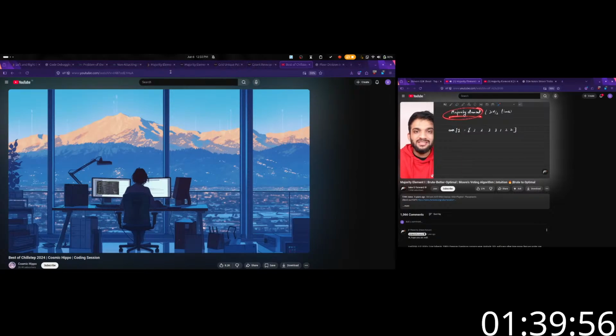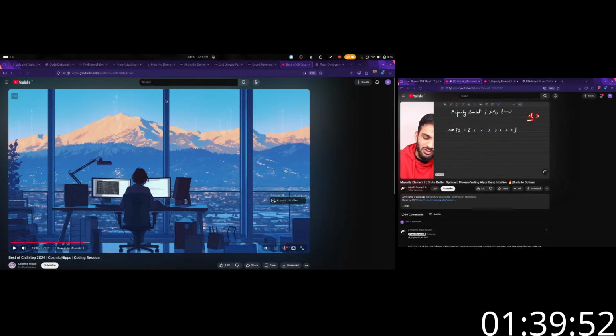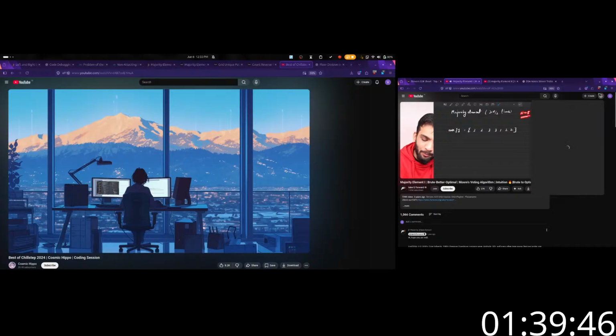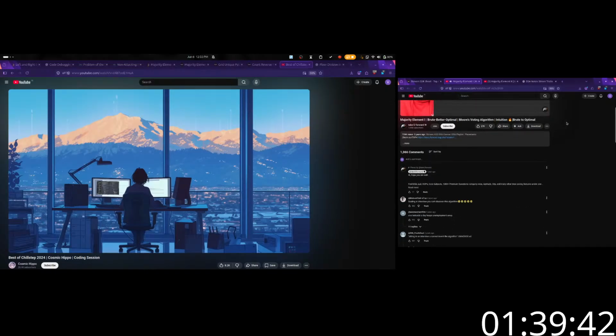So what does the problem majority element state? It states that you'll be given an array of integers. Now your task is to find the element that appears more than n by 2 times. Very important line: more than n by 2, not equal to n by 2. It has to be more than n by 2. Imagine n is 8, then it should appear more than 4 times. Imagine n is 9. In that case, 9 by 2, you'll take the floor value. It is 4, so it should appear more than 4 times.